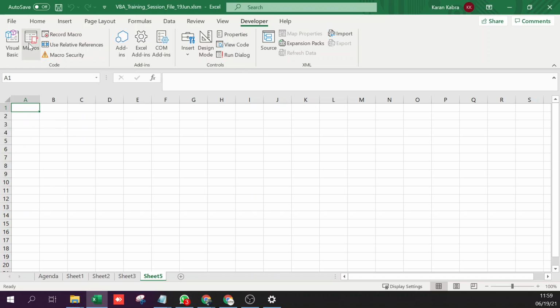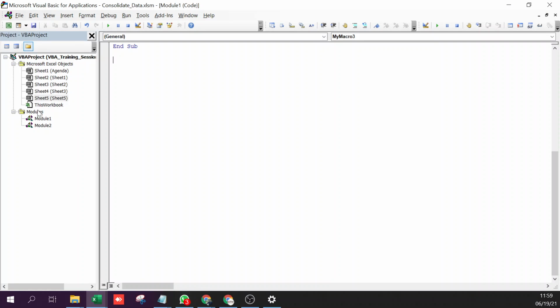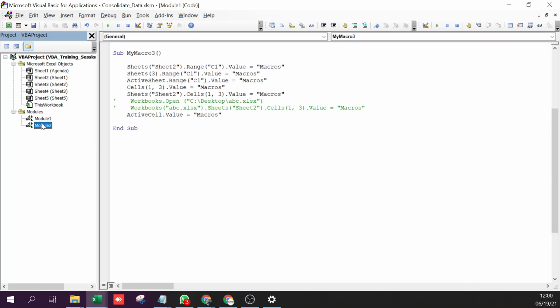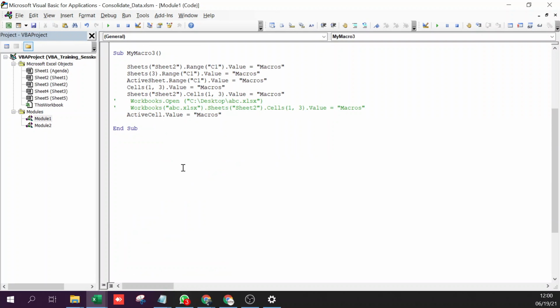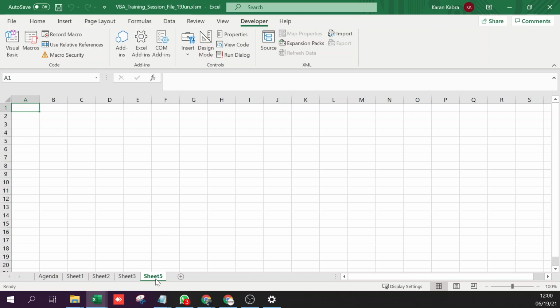I will stop recording. We'll go to Visual Basic. I will check the code. Module 2. See, very simple. Sheets.Add After:=ActiveSheet. Okay. I will use this code and I will write something. One thing to remember is, whenever a new sheet is created like this, it becomes the default sheet. Okay. It becomes the active sheet.